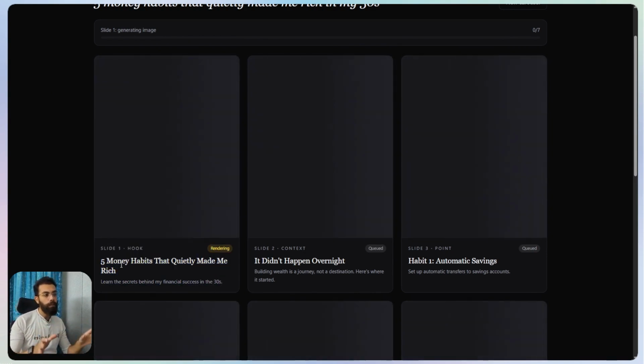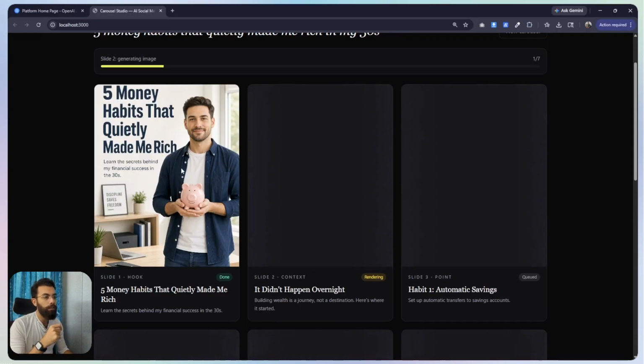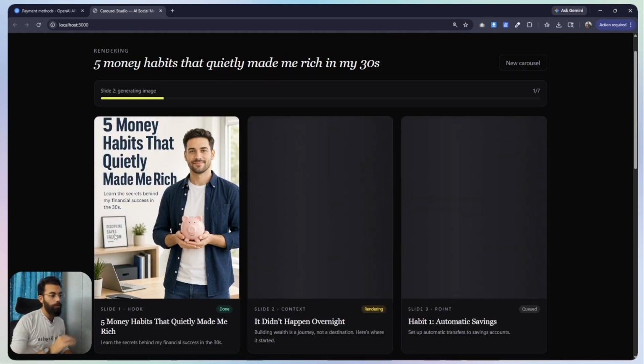So the application that you're looking at right now was built by Claude Code, and the images that you'll be seeing will be generated by OpenAI's API. Okay, so as you can see, it has generated for me this first image, which is 5 money habits that quietly made me rich. Learn the secrets, like the text written on this image, it's super clean. And we have this background image, which is discipline saves freedom. We have this clear image of this man. You can also use your face if you want to. Okay, so then as you can see that we have this image, which is also super clean. Then the third image, which also looks fine to me.